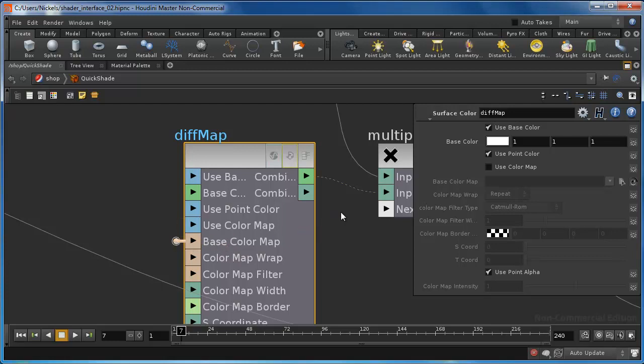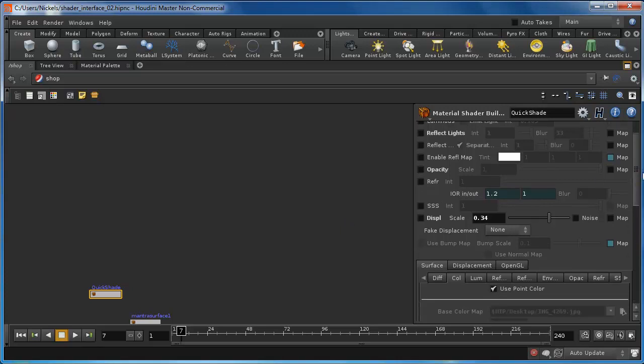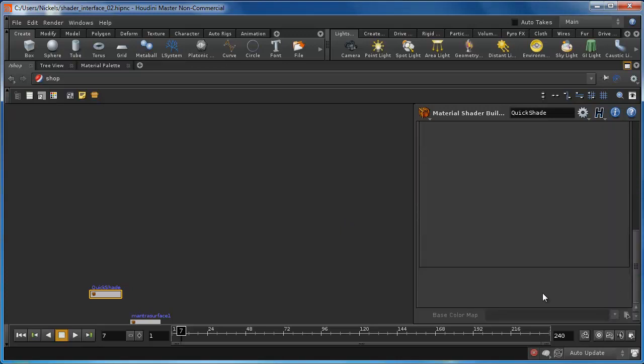I'm just going to type U to go back up into the interface, and if I look down at the bottom of my interface, here's the node. It's called base color map. Whenever you promote a parameter, it always ends up way down at the bottom here, and then you have to open the edit parameter interface and you have to rearrange things.